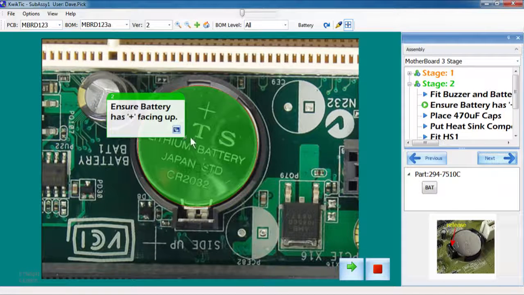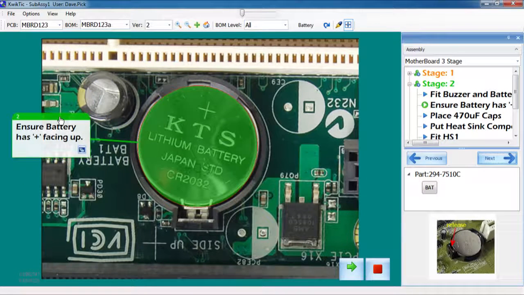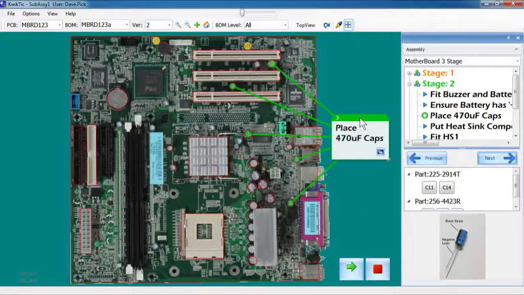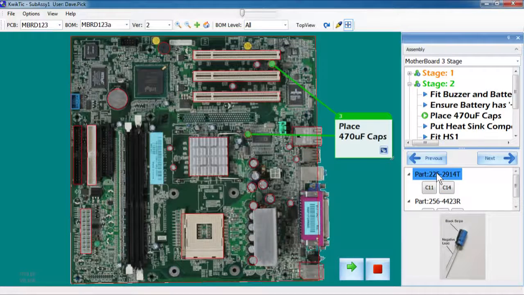And as we come to a stage, we see the instruction come up on the screen with a little pointer pointing at the relevant component, and in some cases we may see it pointing at numerous components on here, which could be all the same part number or different part numbers. We can select the references in turn, or we can select the part number. So these two components here, C11 and 14, are of the same part number, and C4, 5 and C9 are different part numbers on there.